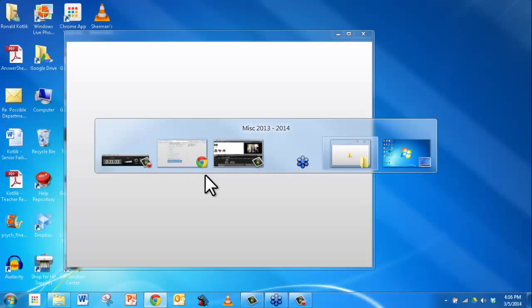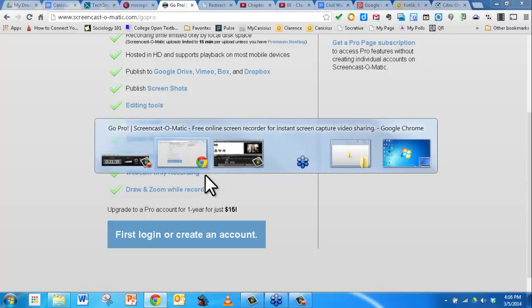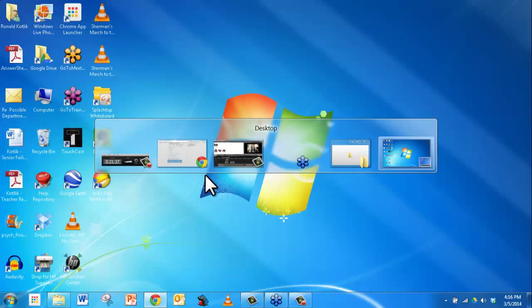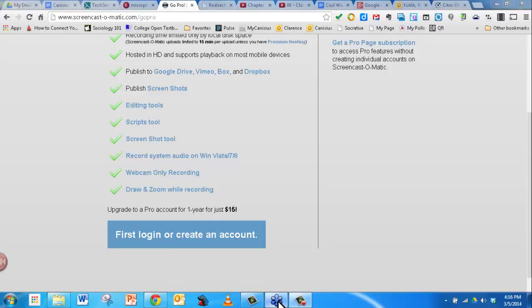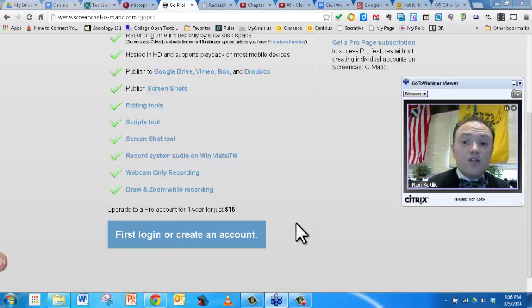Just kind of wanted to go back to my screen here and show you something, but that's okay. We'll just keep it right here. But anyway, so that's really kind of a nice option. So there you have it. It is free, and it's a great tool to get accustomed to using screencasting.